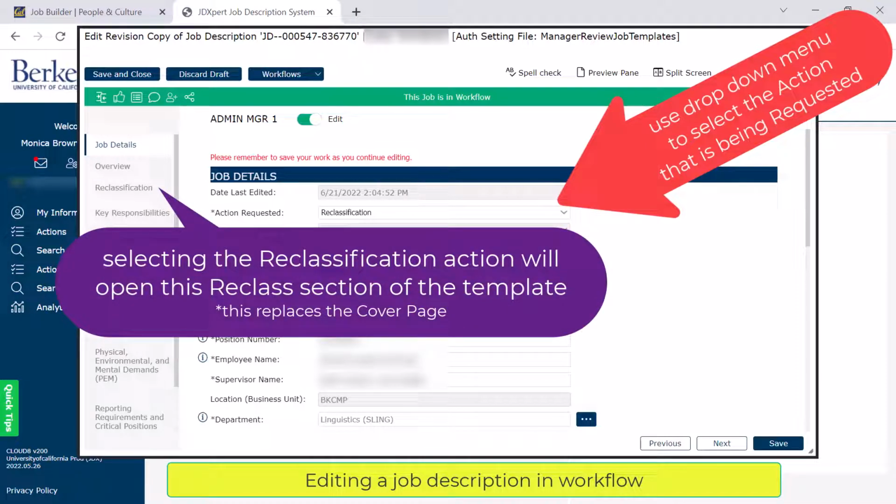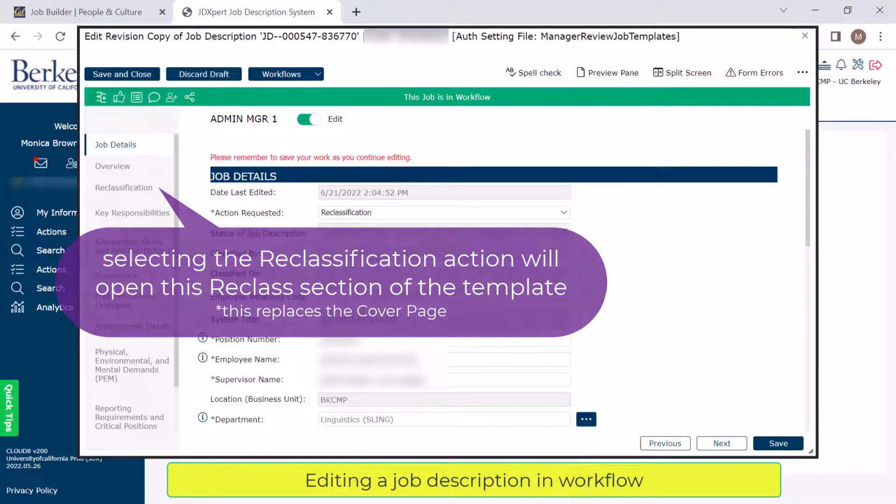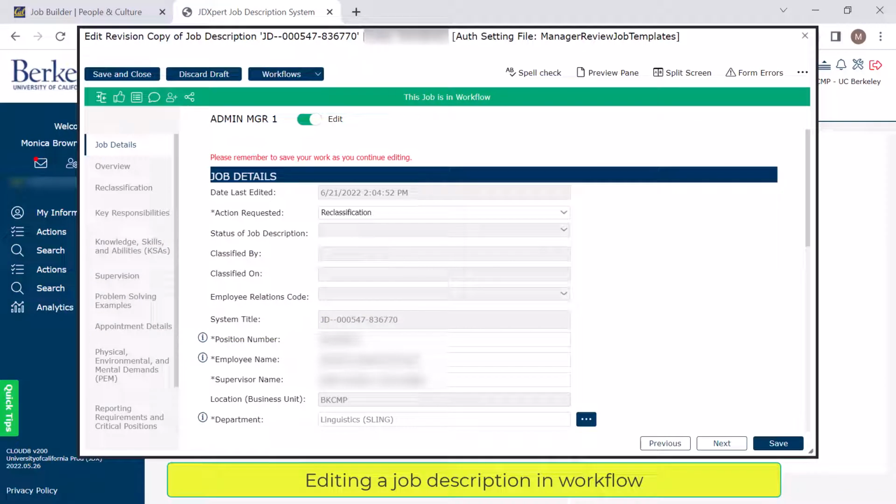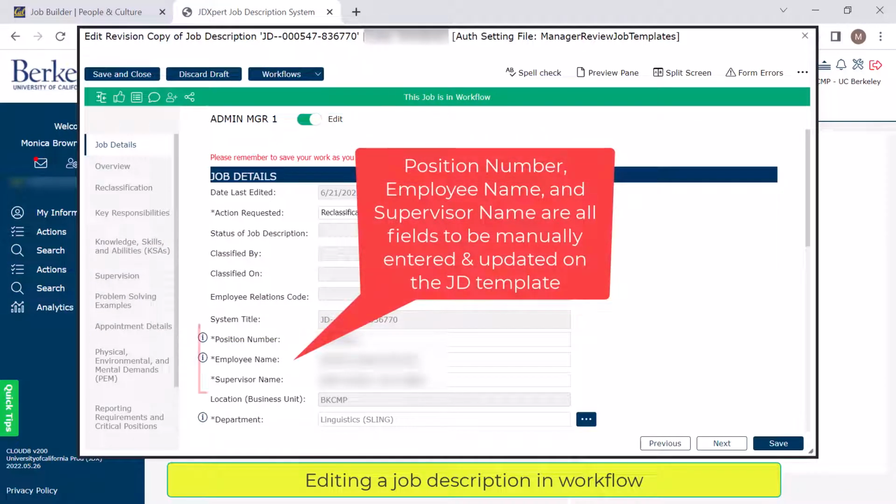Selecting the reclassification action will open this reclass section of the template. This replaces the cover page that is required to be completed for all reclass requests. The position number, employee name, and supervisor name are all fields that need to be manually entered and kept updated on the job description template.